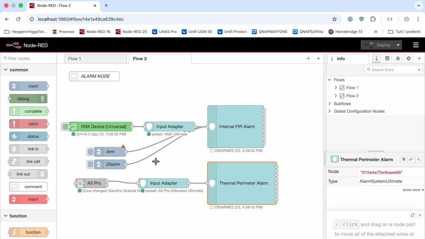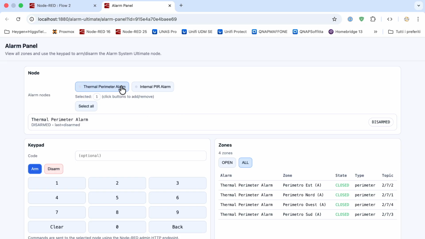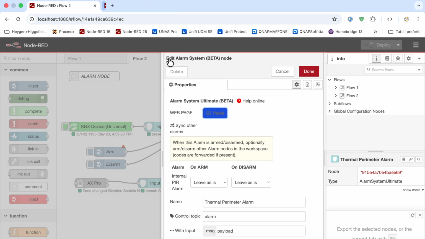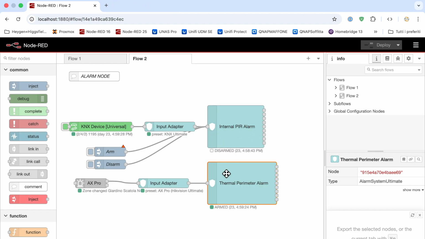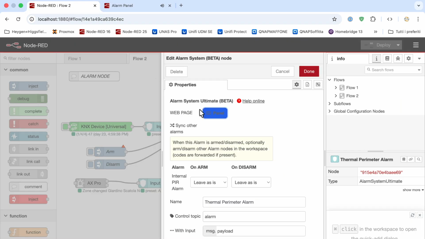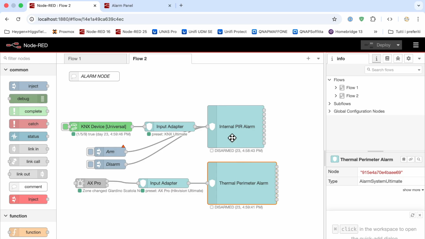Now let's do the same thing for the thermal perimeter alarm, but instead of using two nodes to arm and disarm, we will arm directly. So go into panel, select perimeter, it's already selected, and click arm. We will see that only the thermal perimeter alarm is armed, but not the internal one. Let's disarm. And the internal perimeter and the perimeter are both disarmed.